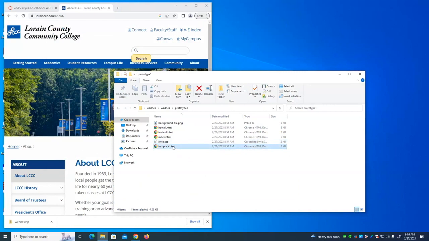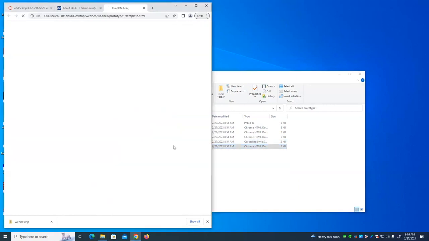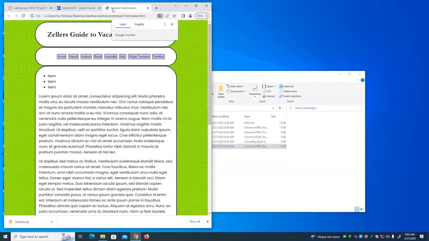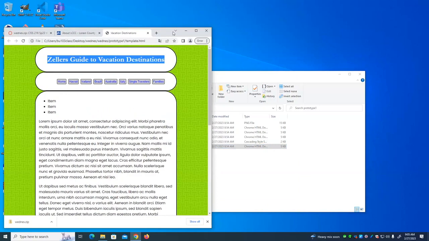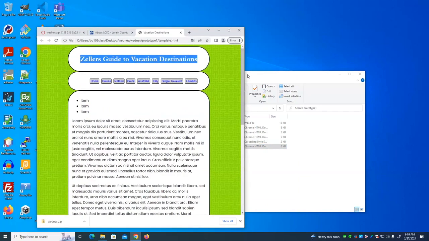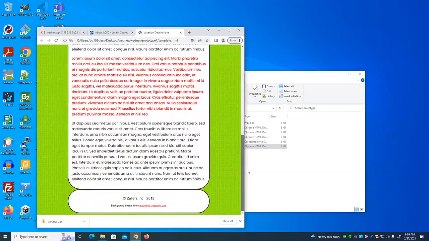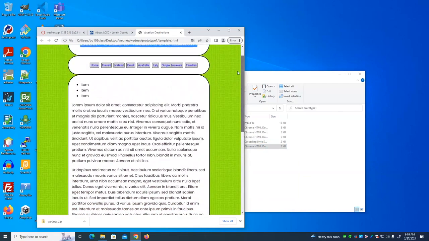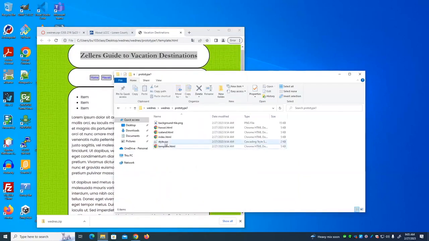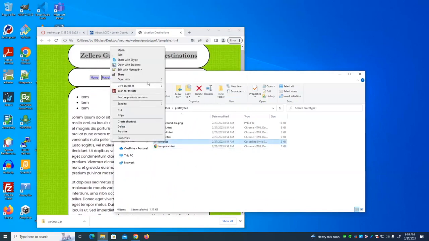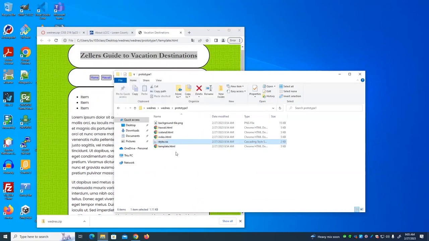So in our case, I made this template. This is for a hypothetical site where I am a travel blogger, let's say, and I am talking about vacation destinations. So I made this template. And we can look at the CSS for it, and we can look at the HTML for it.